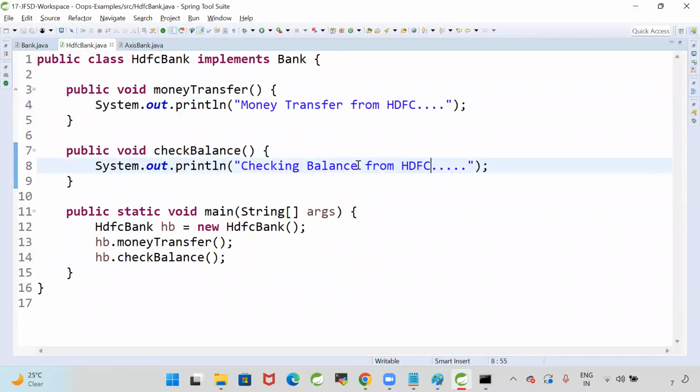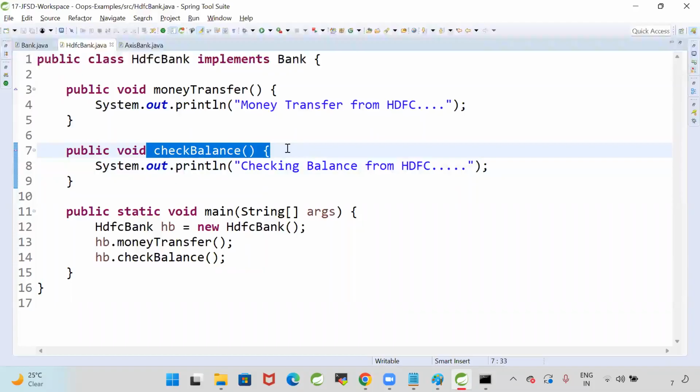Every class can write its own implementation. Can they change the method name? Why? Overriding. The rules are decided by the interface. Classes are going to follow those rules. Right.